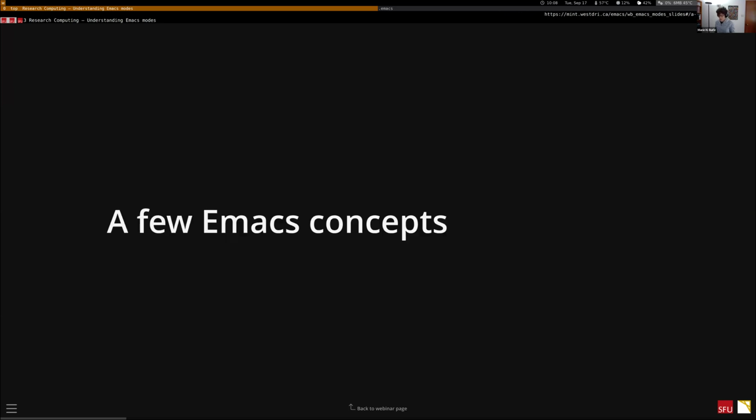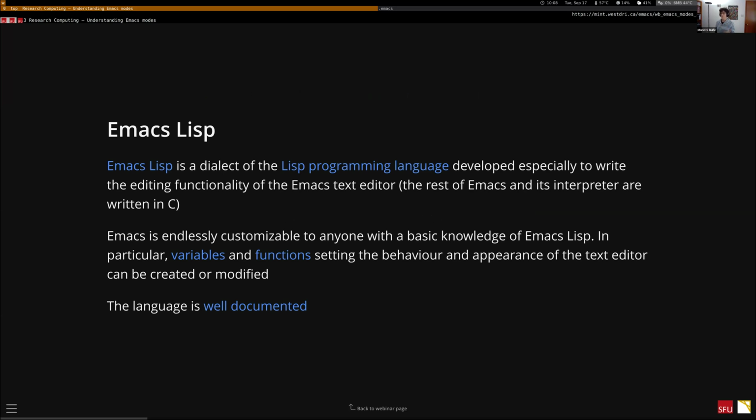So before I jump into the topic of today, which is Emacs modes, again, because this is a fairly introductory topic, I want to introduce quickly a few concepts for people who are really new to the Emacs world. So first of all, the basics. It is written in Emacs Lisp, which is a dialect of the Lisp programming language. Lisp comes in many forms and many dialects, but it's one of those very old high-level programming languages, second only to Fortran in how far back it goes. It started in the 50s.